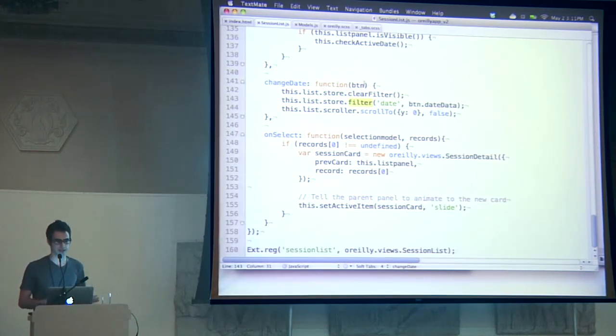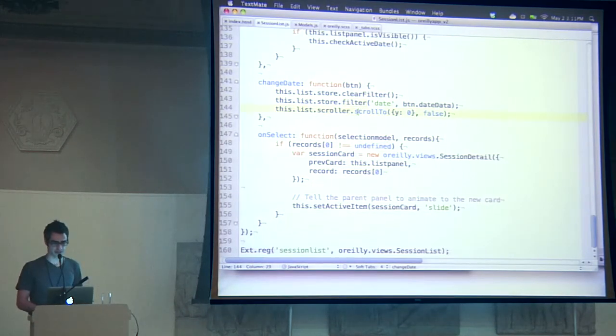All about UI binding. And then I scroll to the top just because I'm a sucker for details.